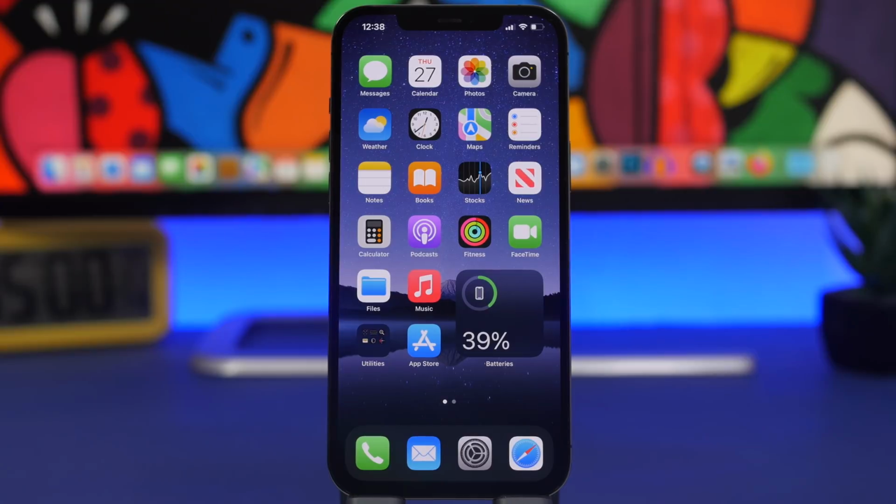So that's basically it for this video, guys. These are 15 iOS 15.3 settings that I believe every user should change immediately if you haven't already.